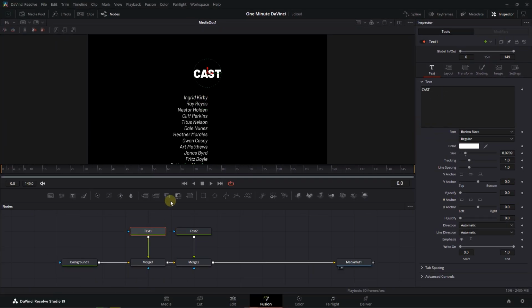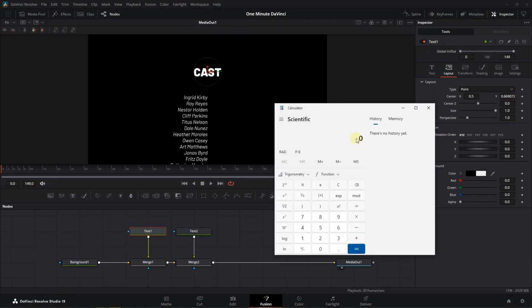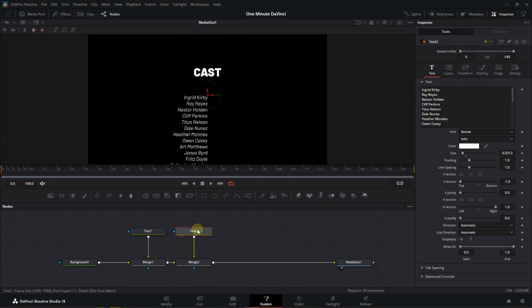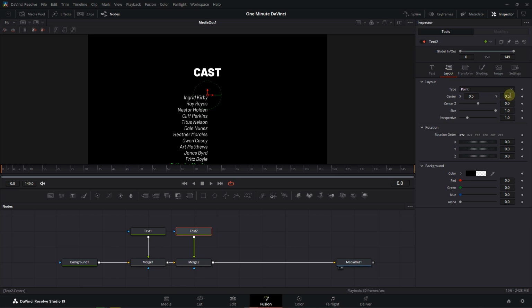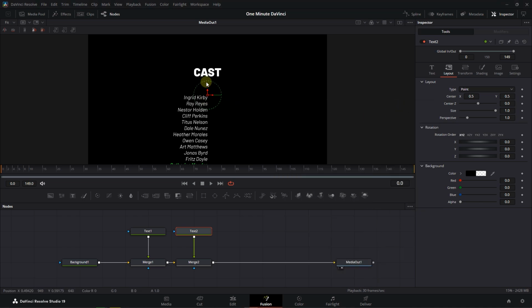Select the first text and change its distance from the bottom text to your liking. Then go to Layout tab and copy center Y value. Select the second text, go to Layout tab, and copy its center Y value. Subtract it from the first number, and copy the result. So, the distance between these two texts is that amount.